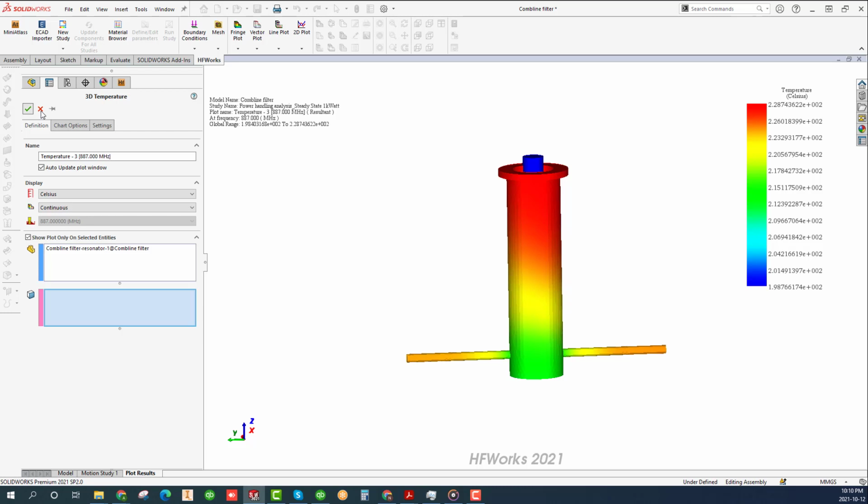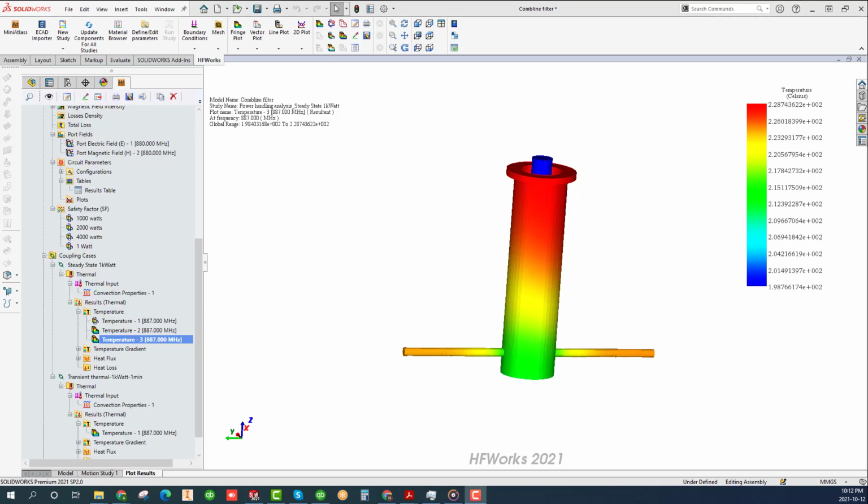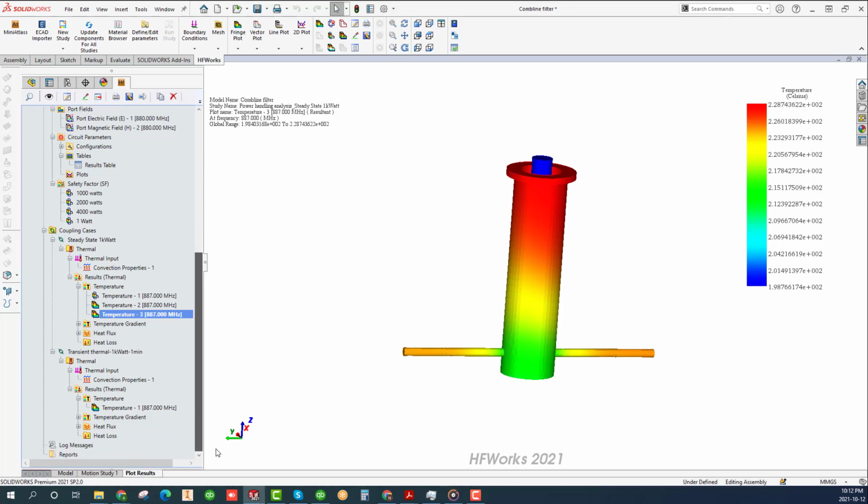At a temperature of 228 Celsius, there is no copper meltdown. However, such temperature may be too high for certain applications. It is up to you, the designer, to decide. Bottom line, you need both the breakdown and the thermal analyses to decide on the power handling of your filter or other devices.